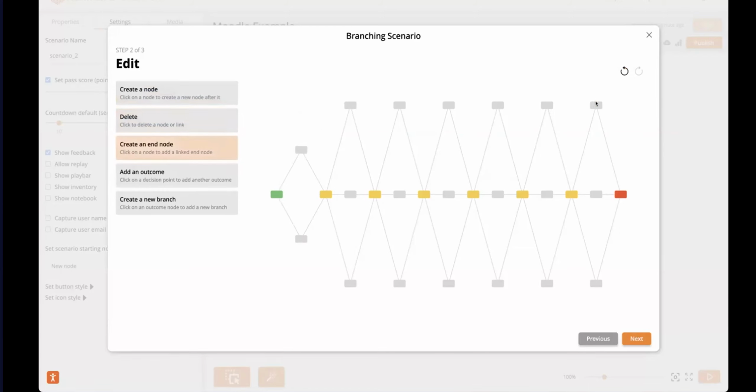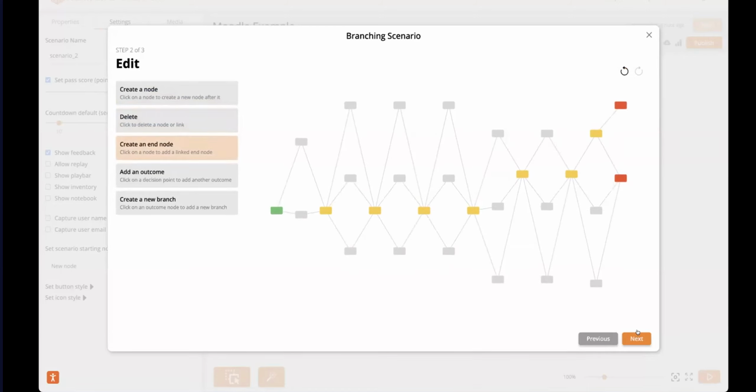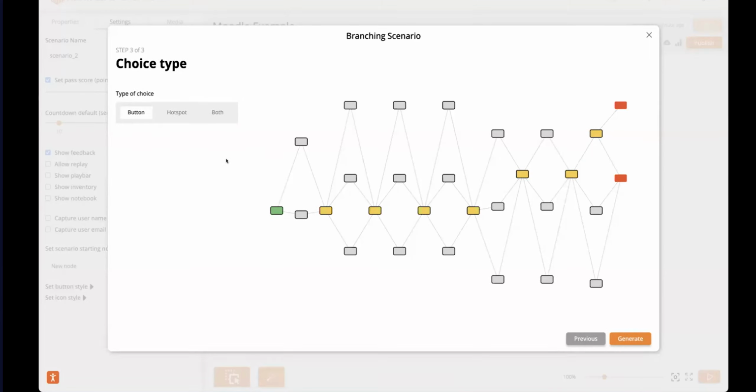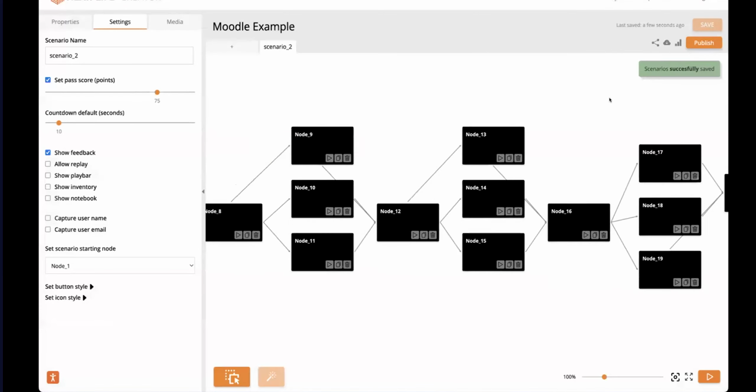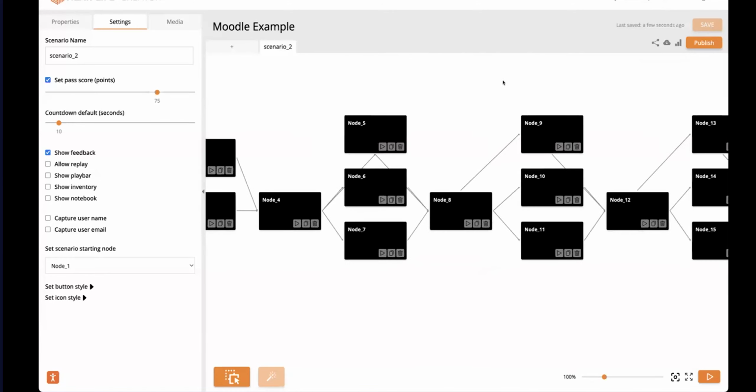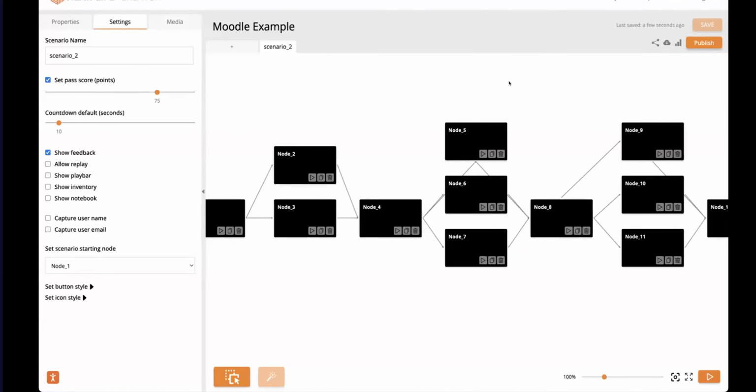Maybe I want 2 endings, and then if I decide I want to have buttons or hotspots, or perhaps both, maybe this one is going to be hotspots, and this one is also going to be hotspots. Then I can get this basic structure and generate it, and it will build it out for me. So if you've put the thinking into the structure, then the technical difficulty of building your interactive diagram is very, very reduced through having this.